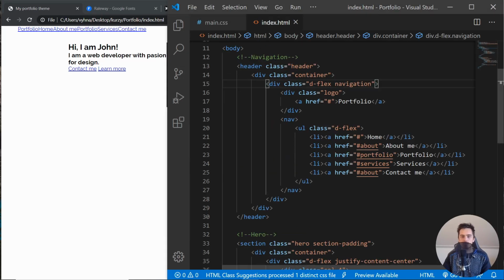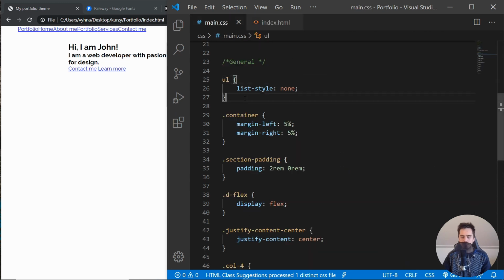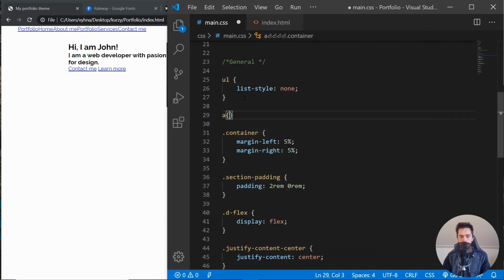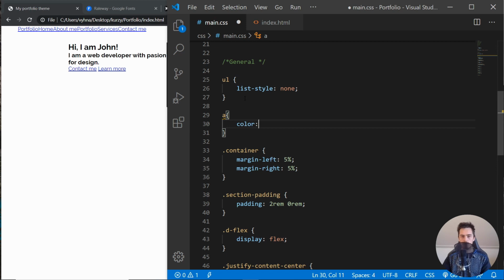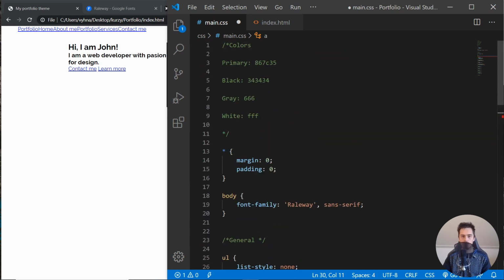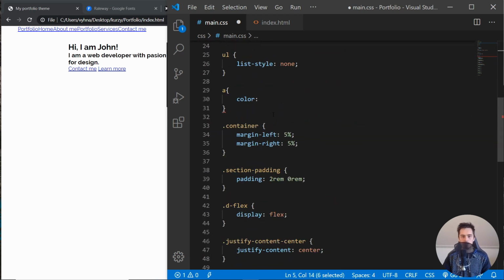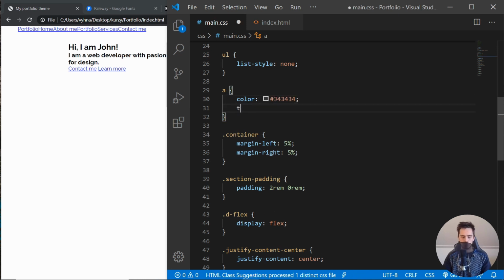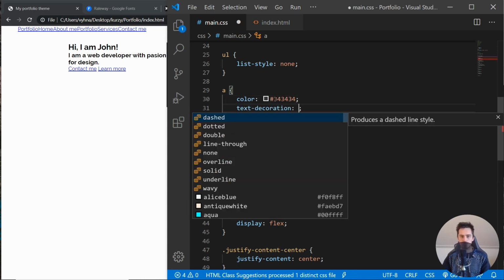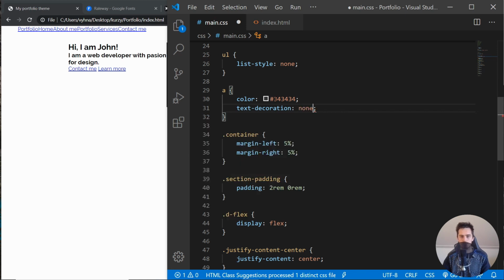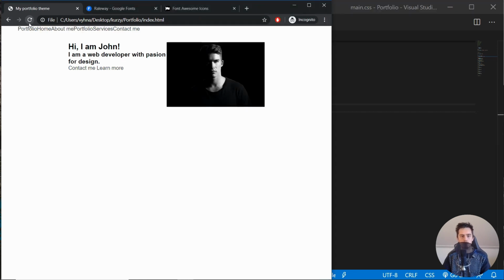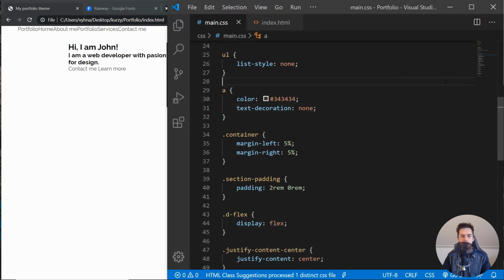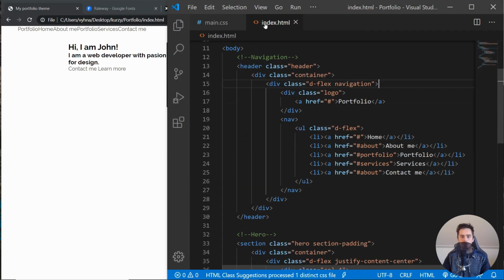Let me also change the style of a link. So every link will have the color black. Let me use this black, simply copy, paste it in here. And we also don't want this text decoration. This underlining just looks horrible. So I will just remove this and there it is. Nice. All right, I think that we are pretty much ready to style this navigation.